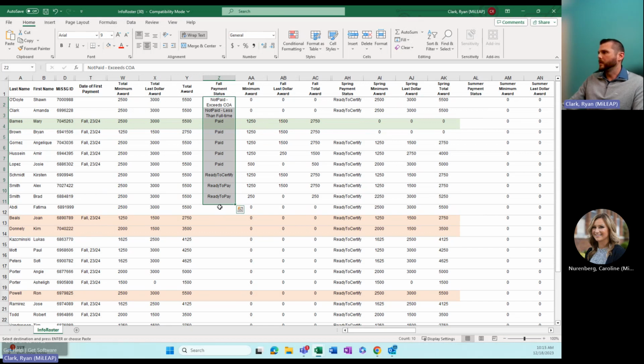If any student was a transfer student for the fall, their information is going to appear blank for the payment status, and their award amounts will always appear as 0, regardless of the amount of the award that the student received at the other institution.